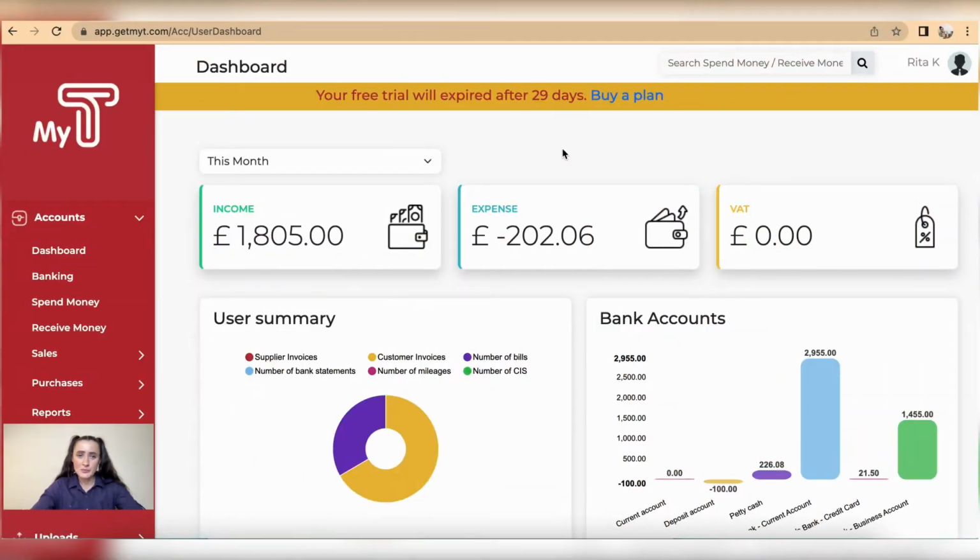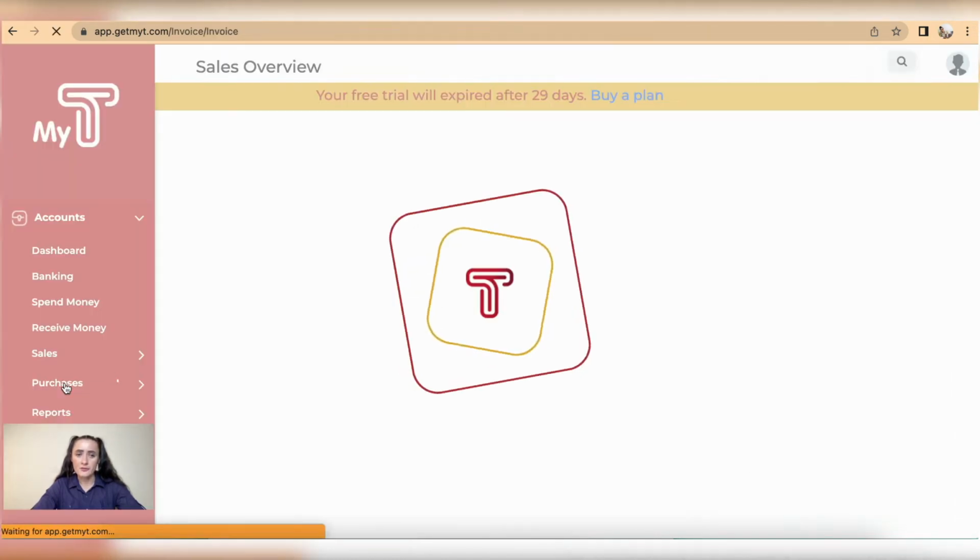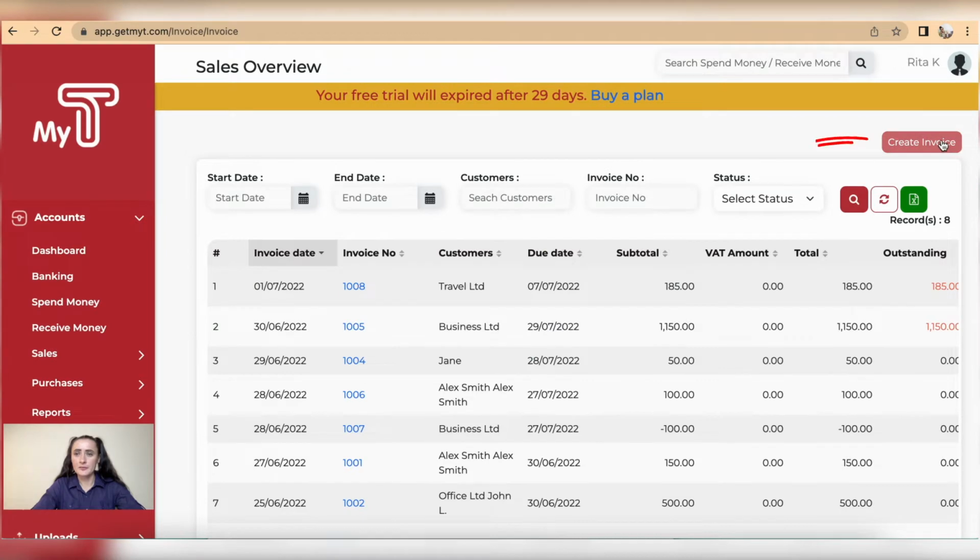To create an invoice with a discount, we need to go to the sales section and click on create invoice. Also, we can go through sales overview and click create invoice from here.